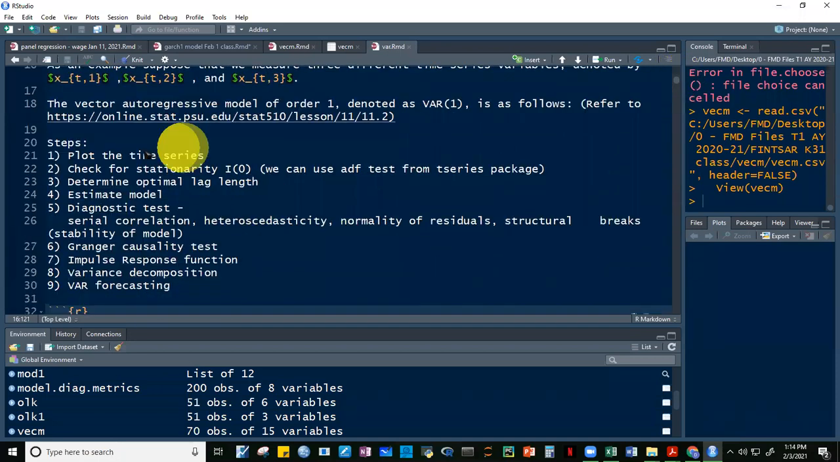Okay, so ito yung basic steps, no? You plot the time series. I-check muna natin, guys, kung stationary siya, no? Ano ibig sabihin ng I0? I0, guys, di ba integration yan? Ibig sabihin ng I. Pag I1 kasi, dinifference yan. Okay, so dapat, sa I0 niya, guys, dapat stationary na siya. So determine the optimal lag length, estimate the model, diagnostic test.